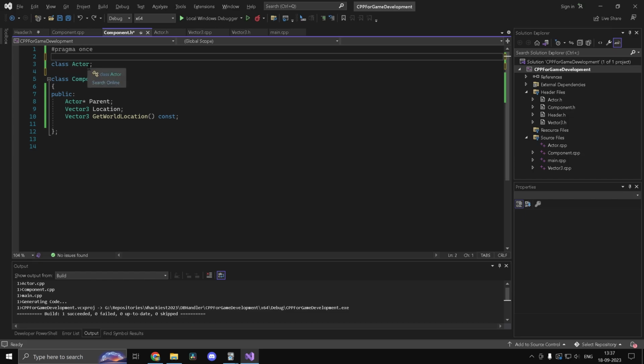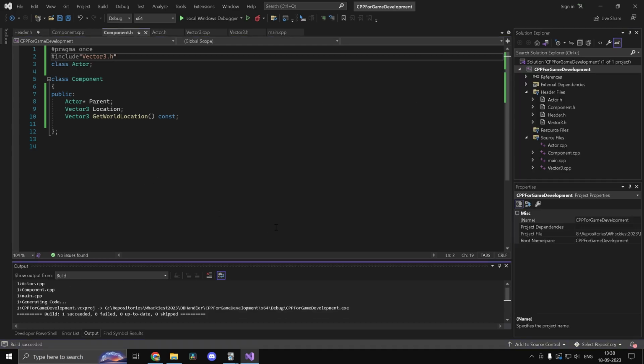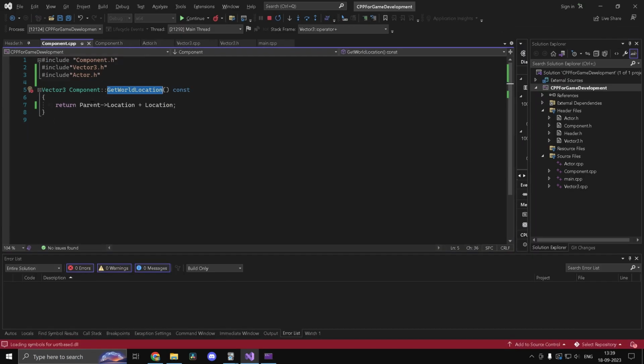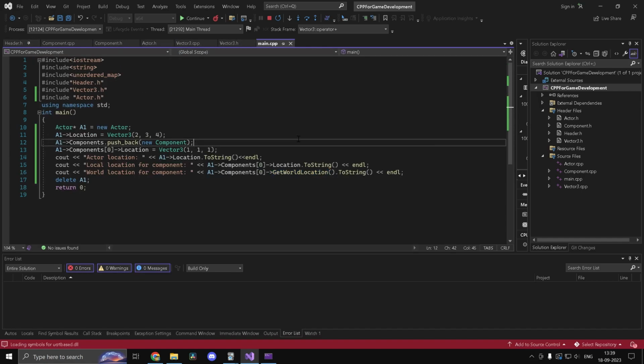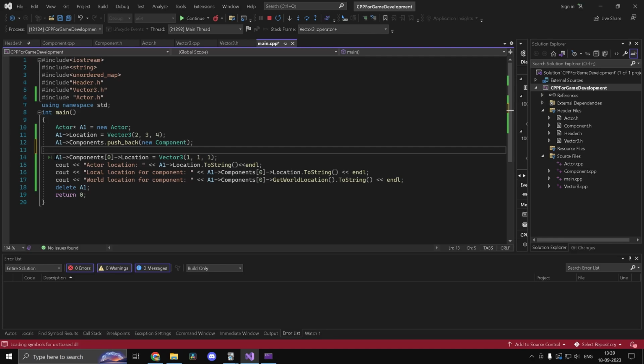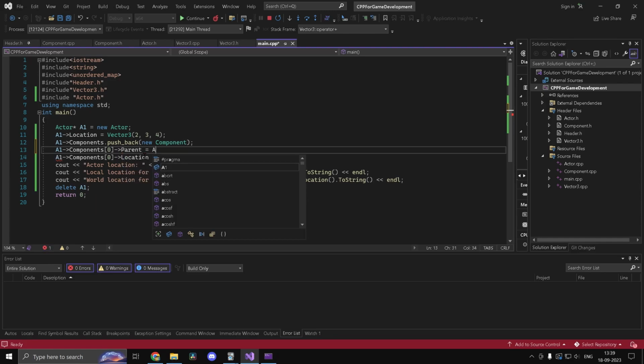So over here we can just go ahead and include vector. So hash include our vector, not the STL vector, I mean our vector3 class. And now technically it should be building totally fine. So one thing that we did forget to do is actually set the parent over here. So we had to do that over here when we created the actor itself. So we can do that in the main for now. So we can get component 0 and set the parent to be equal to A1.